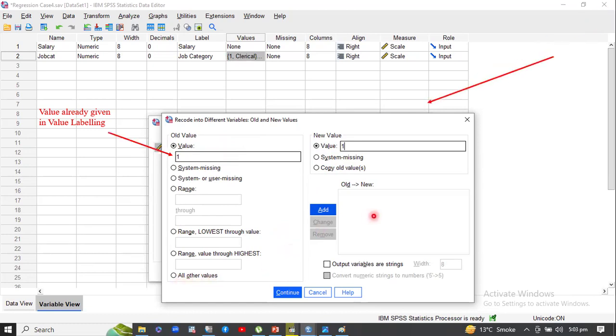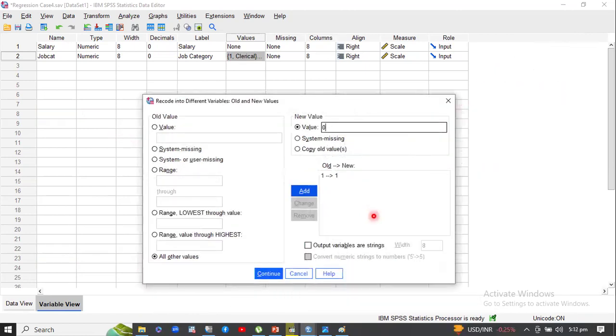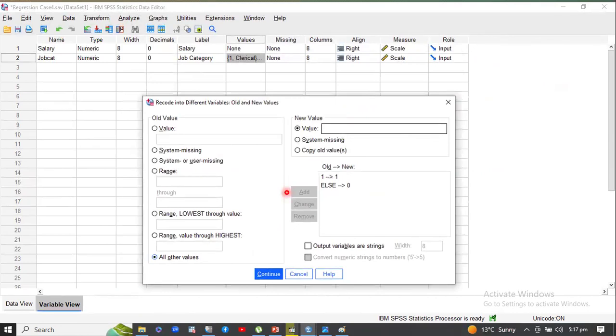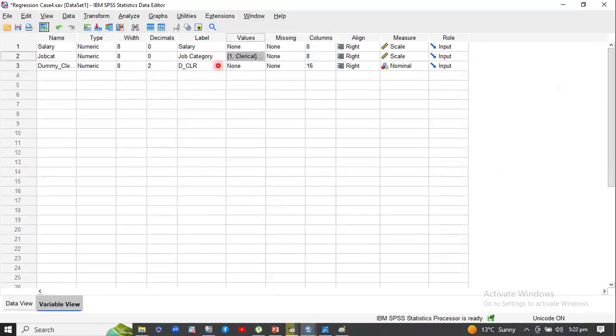So in the same way, you need to put it over here, just like this. You can put 0 for all other values, and you need to click add button, and then you need to click the OK button, and you need to click continue button again. Then your first dummy variable has been created. Now you need to click OK button. When you click OK button, your first dummy variable will appear in your data set like this.